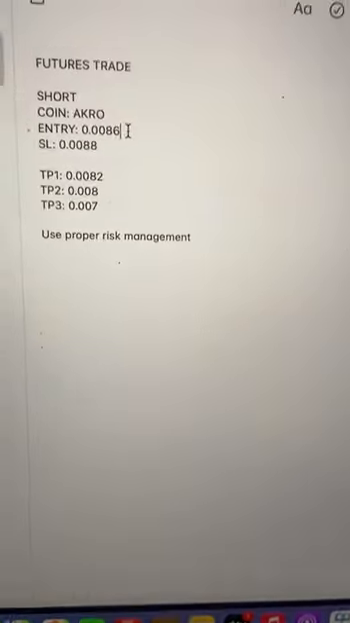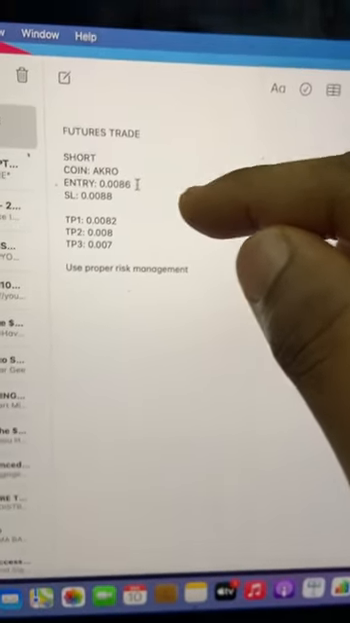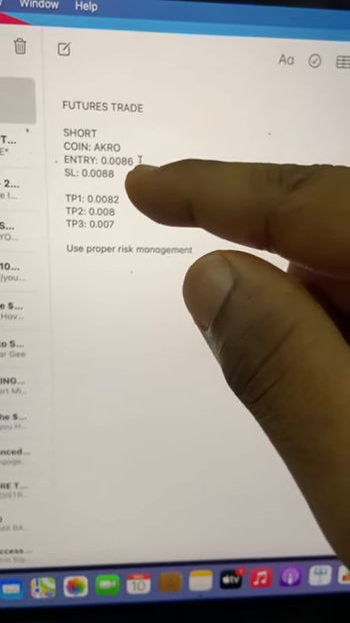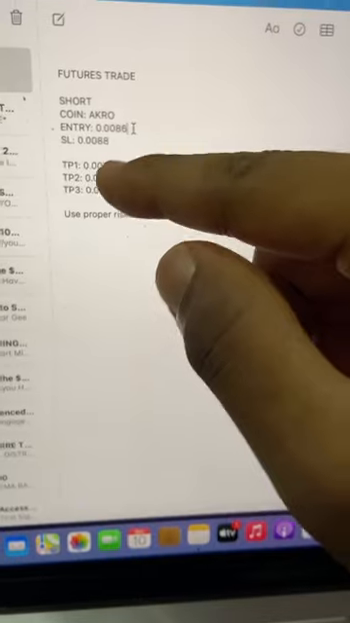All right, so you can see what I actually posted there. Short coin Acro, AKRO, entry 0.0086, SL, which stands for stop loss, 0.0088.